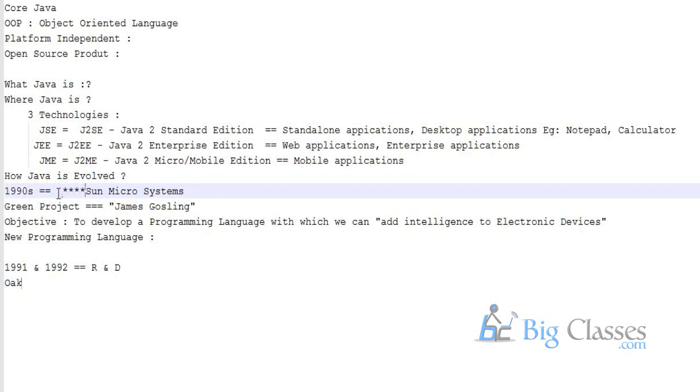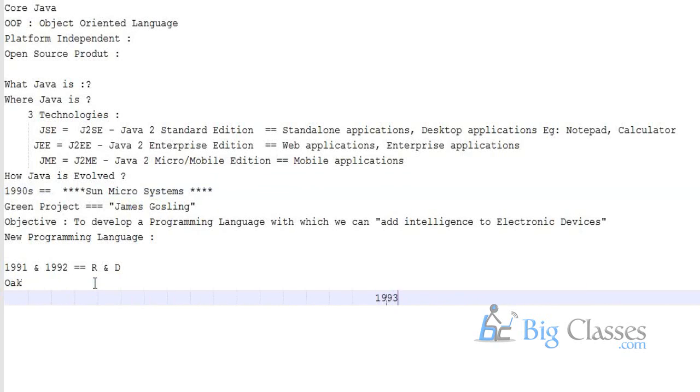Here, let me take you to the other timeline, in the rest of the world, what was happening during that time. So let me take you to 1993. In 1993, what happened was the internet came into the picture. Till 1993 there was no internet. So the internet had just launched.